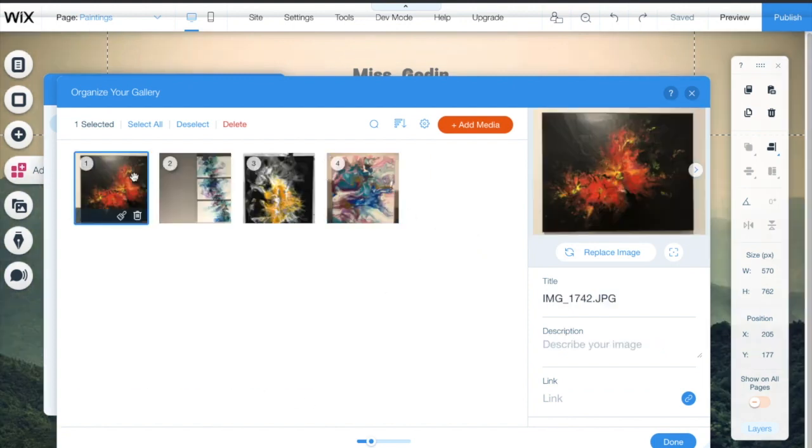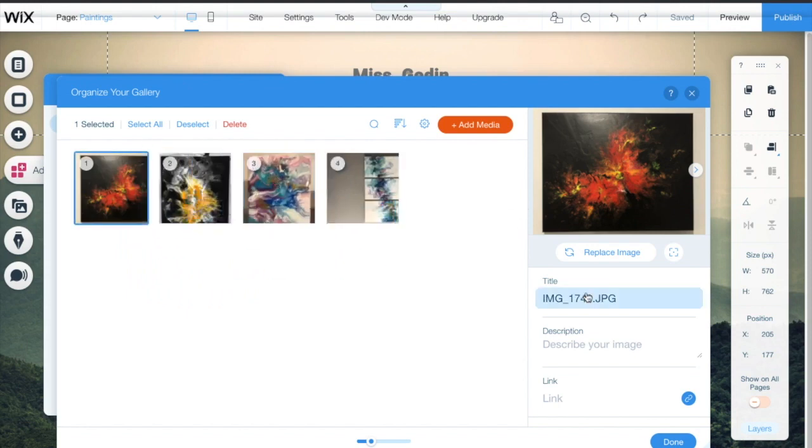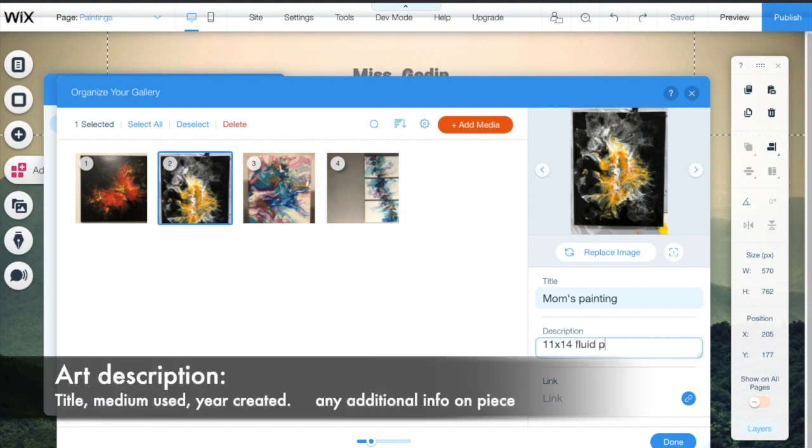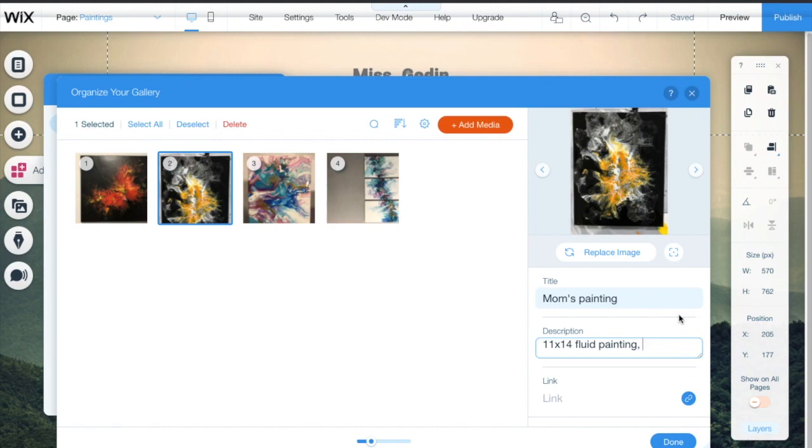Here is where you're going to organize how your gallery looks so you can play around with them, move them around. So as part of your mark, you do have to add a title to your pieces of work as well as a description. So here is where you're going to add your title, what medium you use, and the year it's created. And you can also add any additional information if you want, such as what the piece was about or how it inspired you, etc.